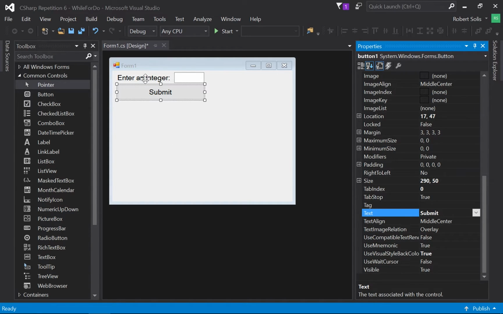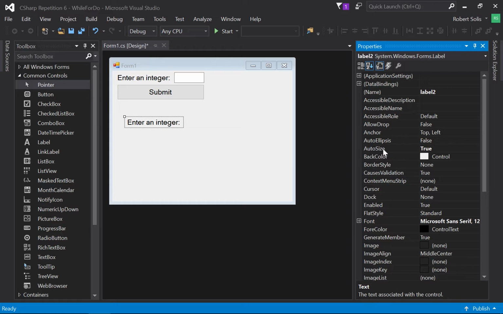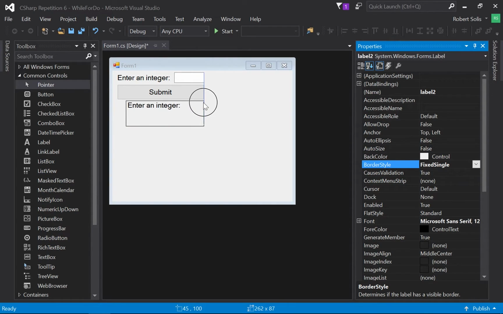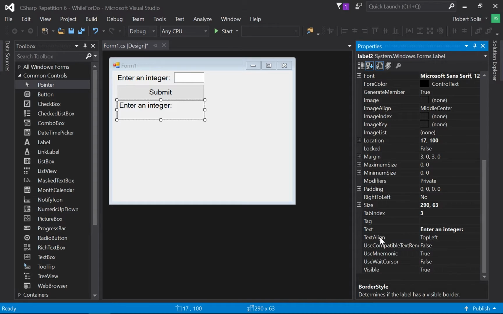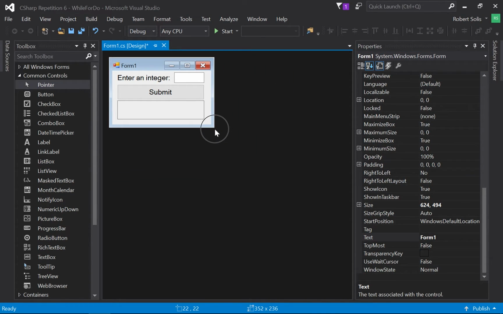And then of course I have to place a label at the bottom, so I'll just take this guy, copy and paste it. Let me change the auto size to false, border style to fixed single, and I'll just simply resize this guy, something like this. I want to make sure that the text is centered, so text align, middle center to align the text within the label. And then of course for the text, let me get rid of it, so let me just backspace after I select everything. Resize the form.